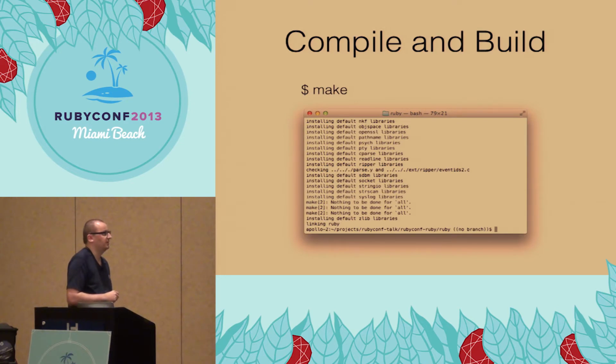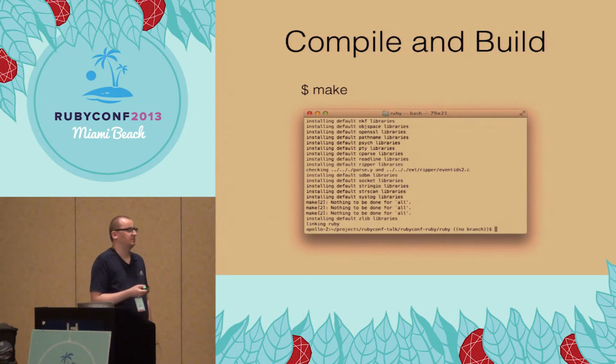So once you configure it, well, you have to compile it and build it. And you can do it with just a single command, make. The first compile takes a couple of minutes. Incremental compiles are much faster. And this is pretty much what you should get on your screen. It basically should say that it's linked in Ruby, and you should have your Ruby version built.